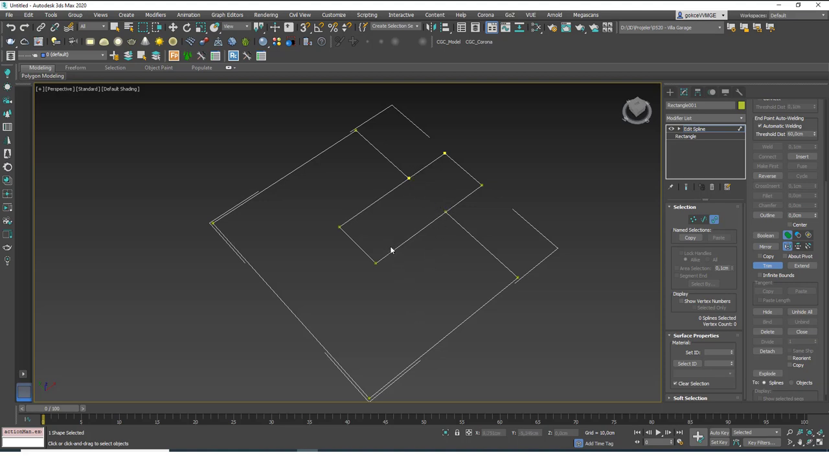So Trim will help us trim unnecessary parts of any spline. I'm going to show this to you in action, and create a meaningful shape. But first, let's look at the Extend tool as well. What Extend does is the opposite of Trim.